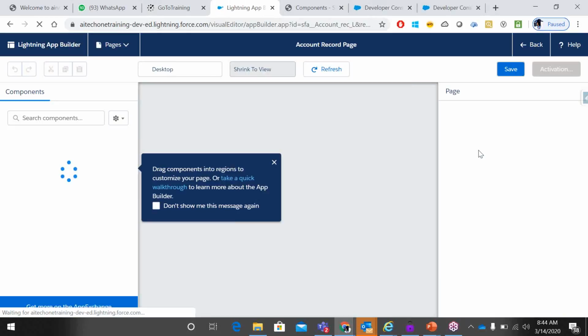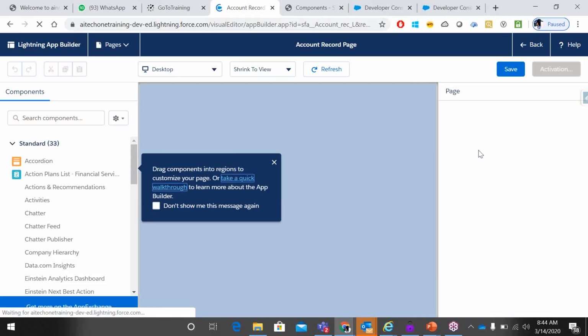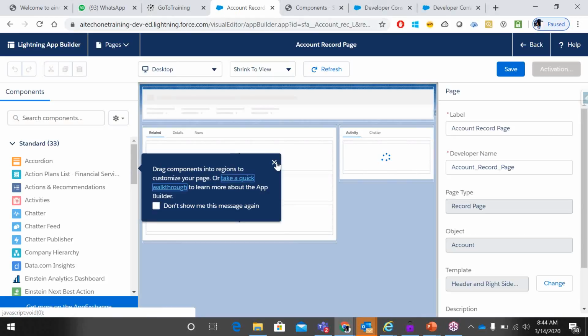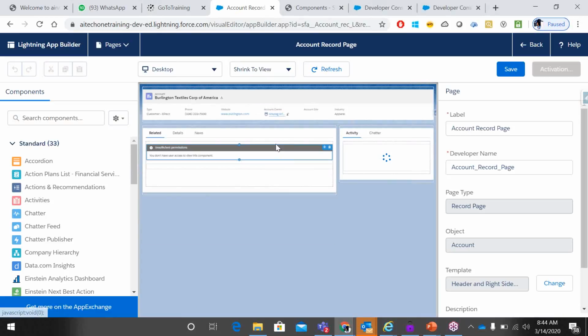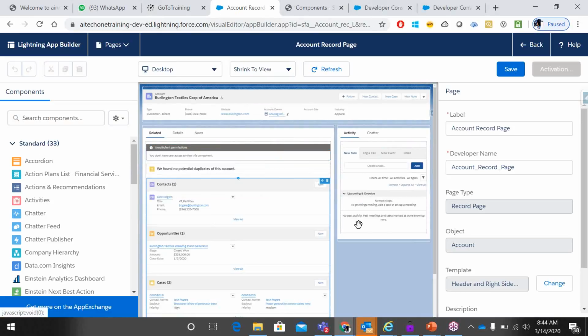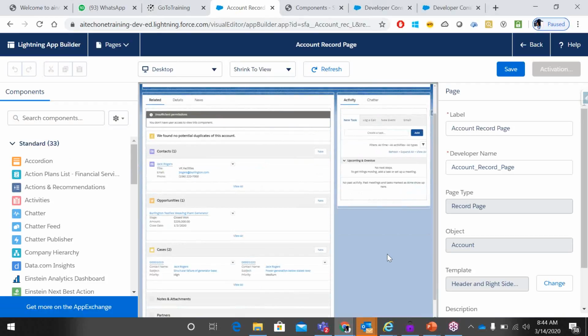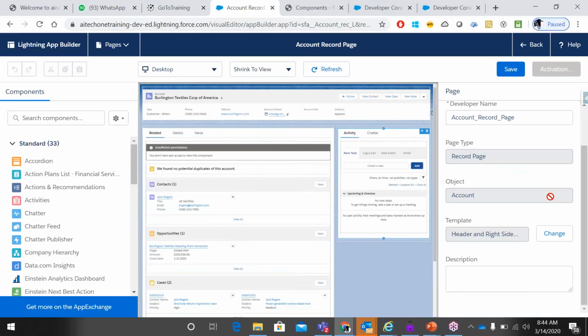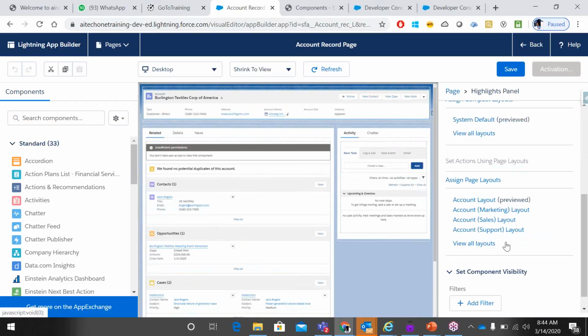And this is the Lightning record page, which I will explain to you in tomorrow's session. I'll explain this record page in detail then. But first, let's see the quick action today. Here we can see which layout is referenced, which layout is previewed for that particular record page. Let me open this. And in this page layout, let me add our action.